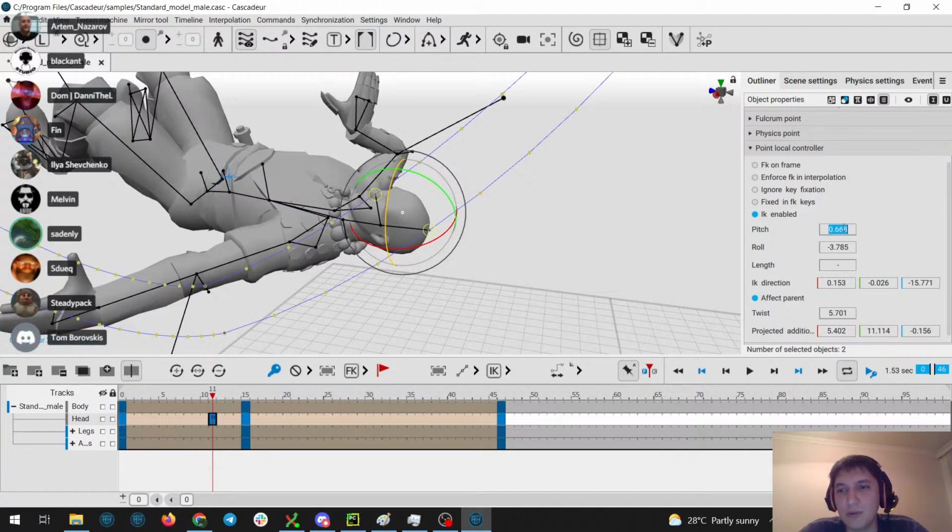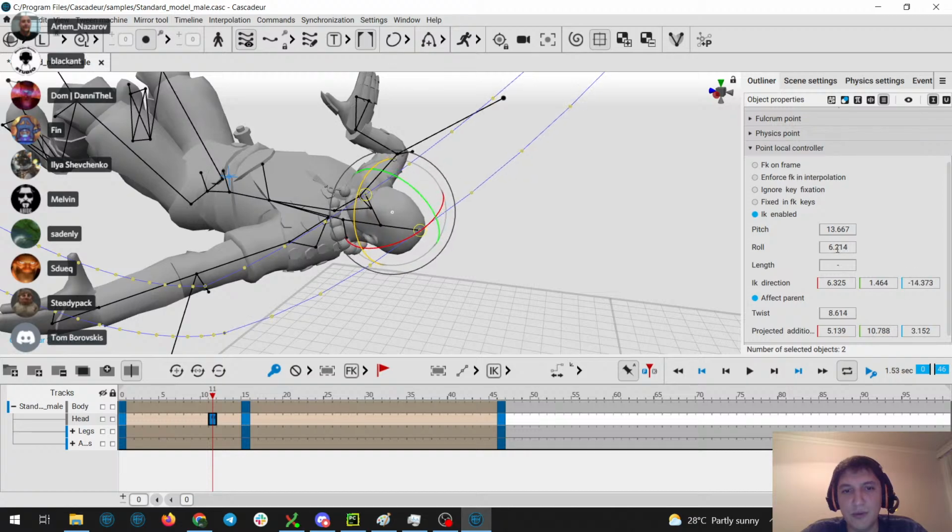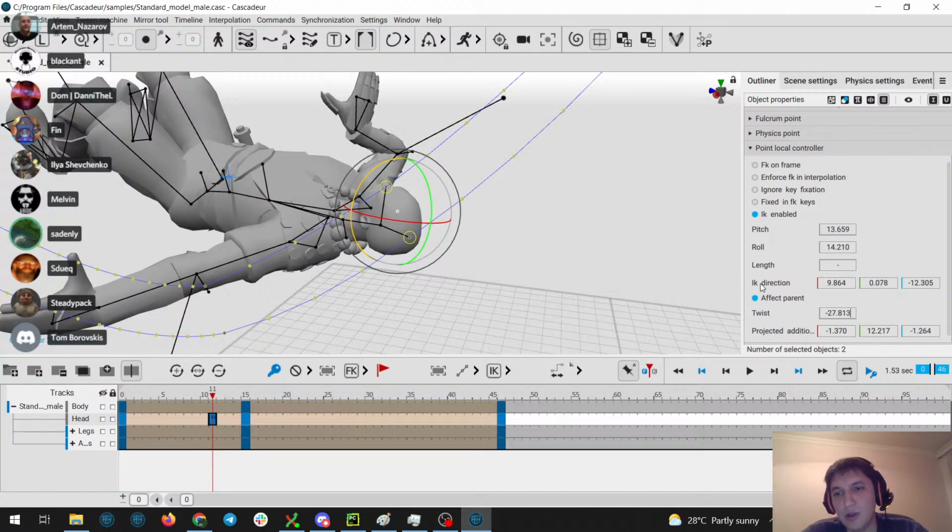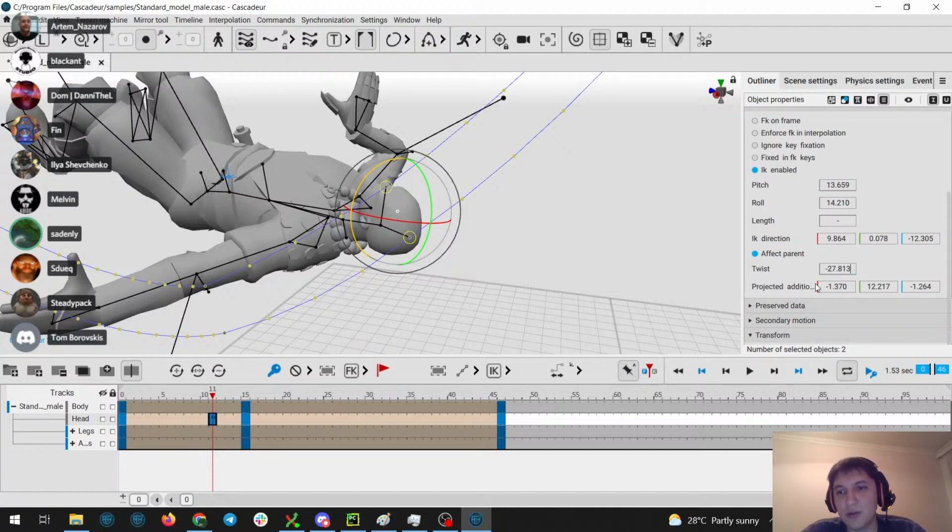And by the way, here this pitch and roll and twist define the local coordinates. And this IK direction and projected, okay, we can't see it, but it's called, I think, projected additional direction. This is the IK data that is stored.